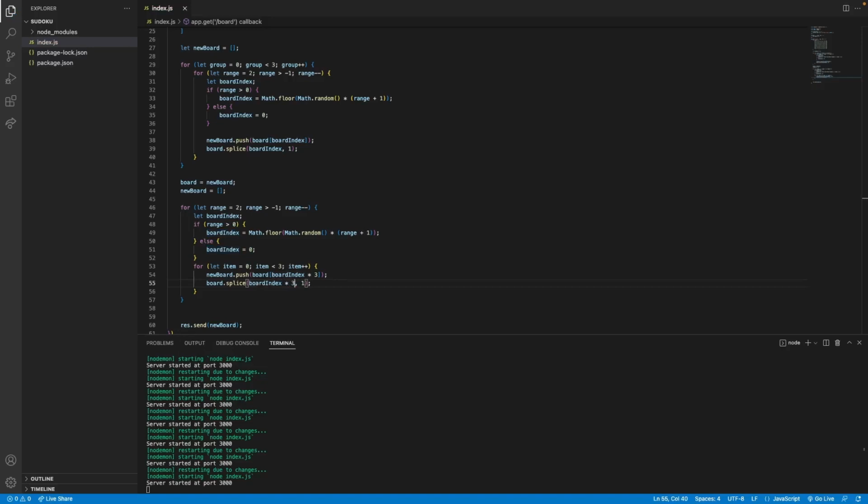So that means if the board item is 2, then it's going to start at 6, and then it's going to get rid of 6, and then 7's going to move to 6, and then 8's going to move to 6 after that, because 8 would have moved to 7 before that. So that should have worked now, and let's see if it does.